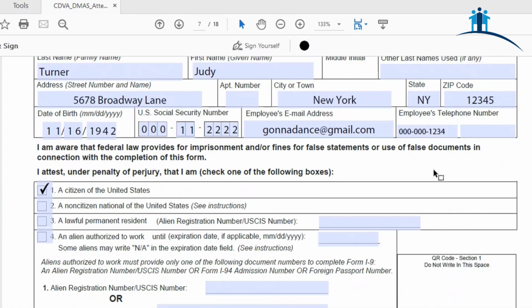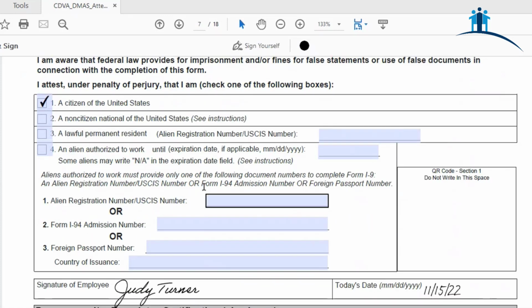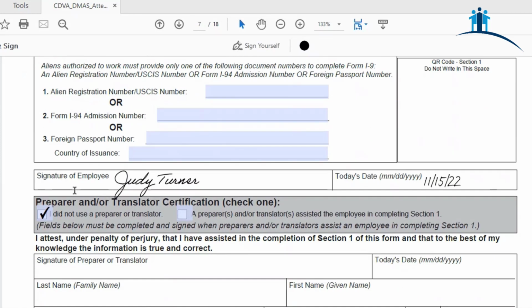number. So scrolling down just a little bit more, the caregiver will determine their citizenship status by selecting one of these boxes here. We'll need a signature and a date from the caregiver. And of course, down here, they can tell us whether or not they used a translator to fill out this form.